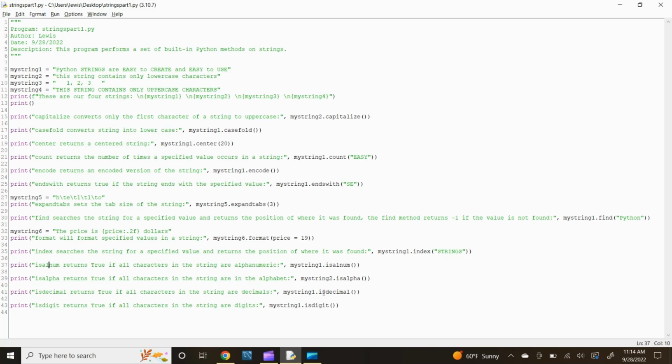Our 11th method is alphanumeric. Let's print the results by typing print("isalnum returns true if all characters in the string are alphanumeric:", my_string_1.isalnum()). Close the parenthesis twice, as there are two preceding opening parentheses, and press enter. Please note that this will only return true if all characters in the string are alphanumeric. Python recognizes the spaces between the individual words as non-alphanumeric, therefore when we run this later, it will return false.